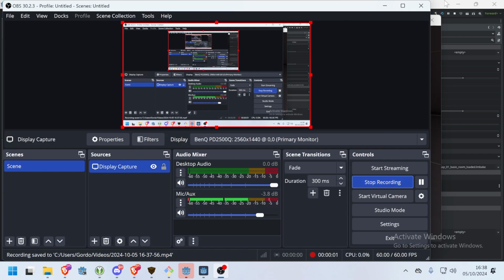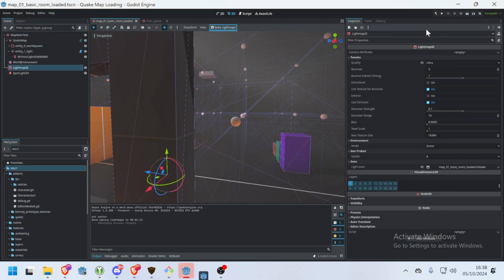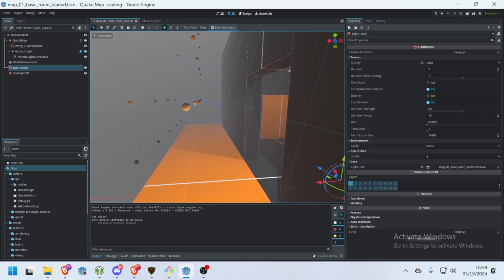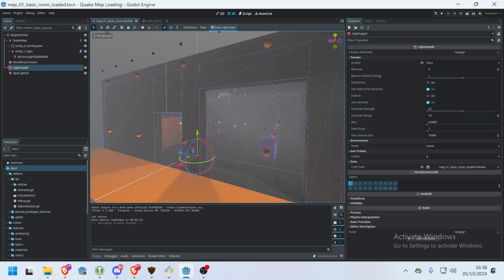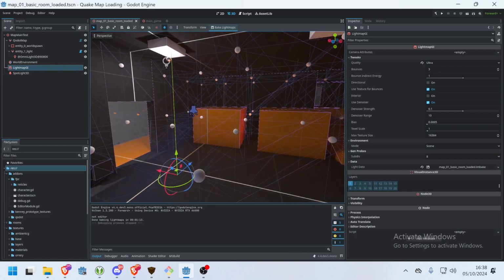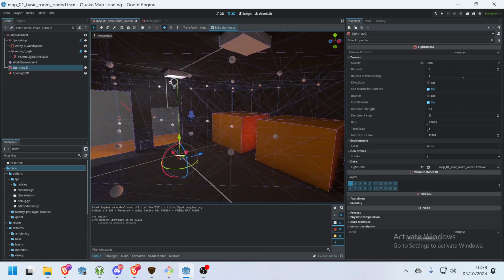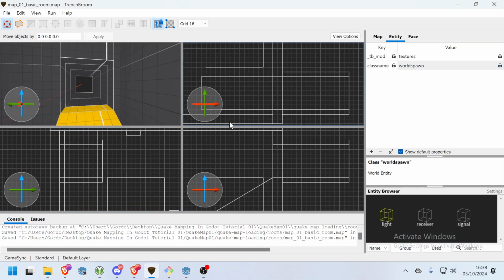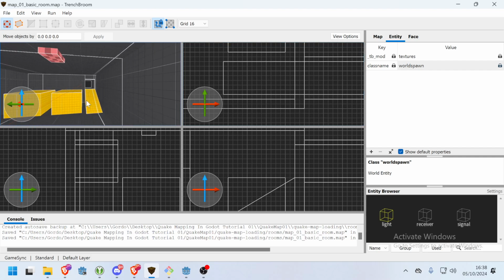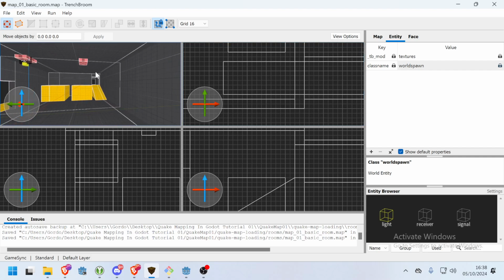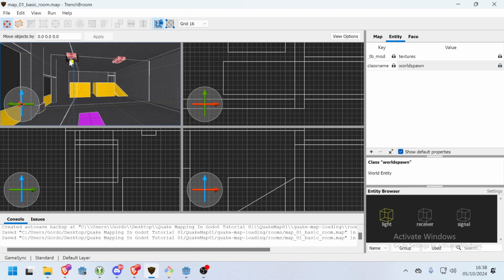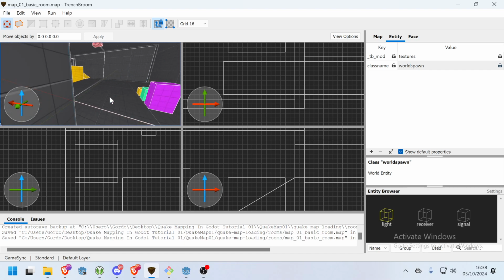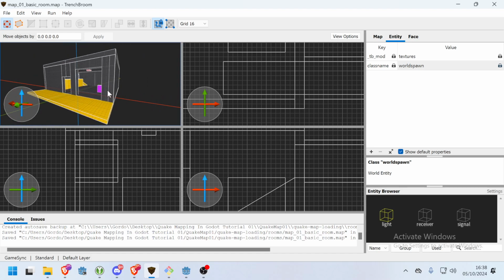Hey there, so I'm gonna quickly show you what I've been playing around with. I've been playing with Trenchbroom, making a sort of visual fidelity test area. I've made a basic map in Trenchbroom with a corridor, some lighting, some crates, and tested lighting imports and tested materials. So this is what it looks like in Trenchbroom.